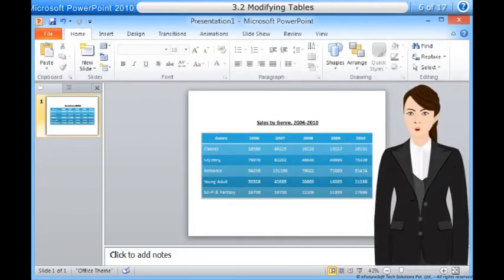To change the table style options. Once you've chosen a table style, you can turn various options on or off to change the appearance of the table. There are 6 options: header row, total row, banded rows, first column, last column, and banded columns.